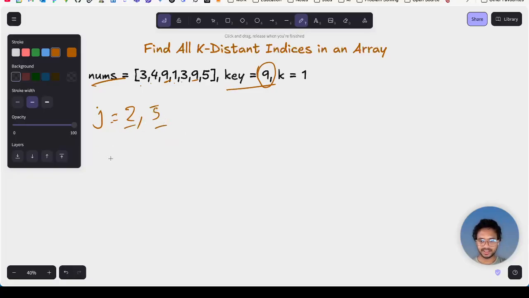Now we have to find the indices where the difference between the index and j is less than or equal to k. If I take index 0, the difference between 0 and 2 is 2, which is greater than k, so we can't take it in our array. Then 1 minus 2, the difference is 1, which is less than or equal to k. So our new array will include 1.